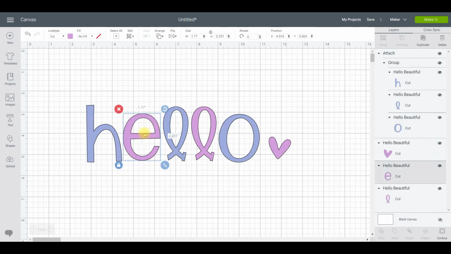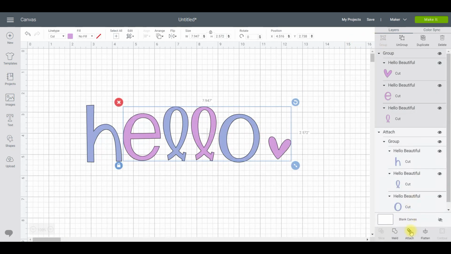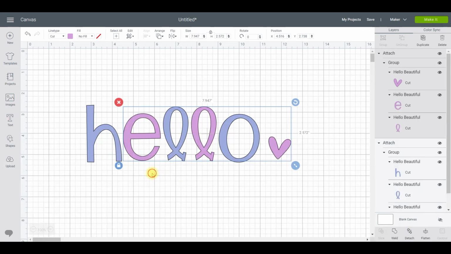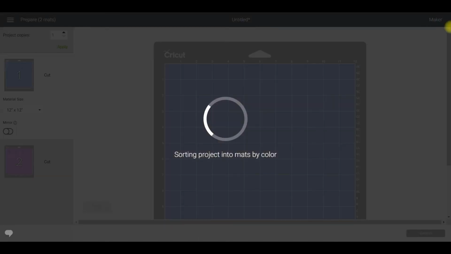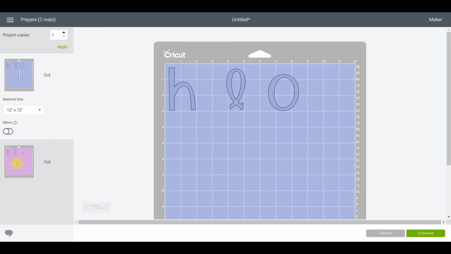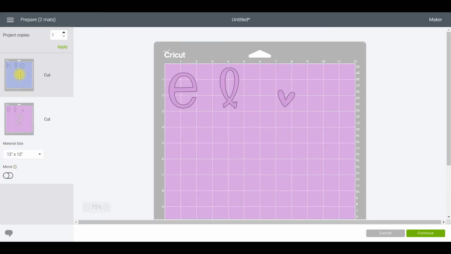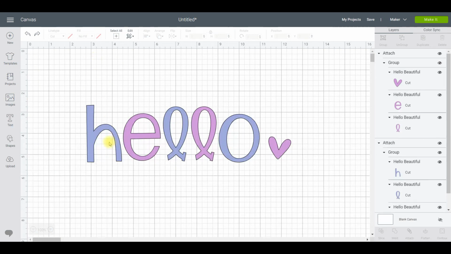We have to do that with the other part as well. Select it, group it, attach it. So that's all attached, grouped. And if we went to make it, just absolutely perfect. But that's all there is to cutting everything in different colours on different mats.